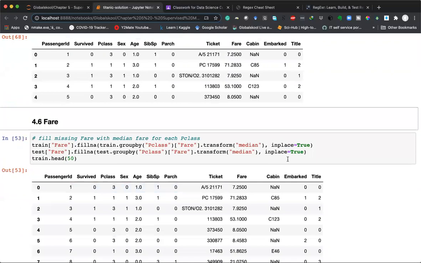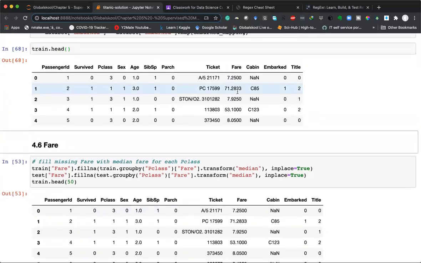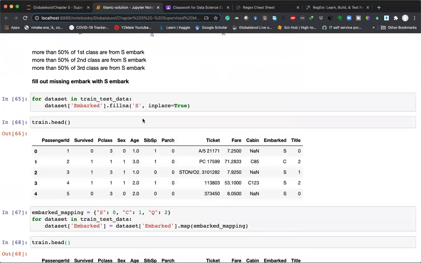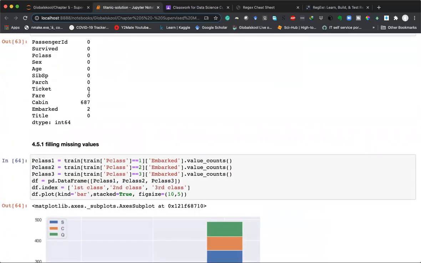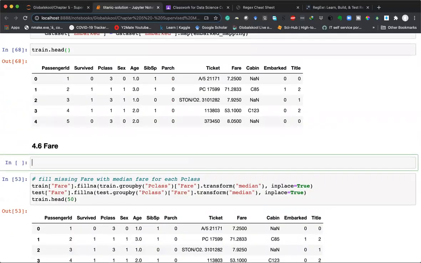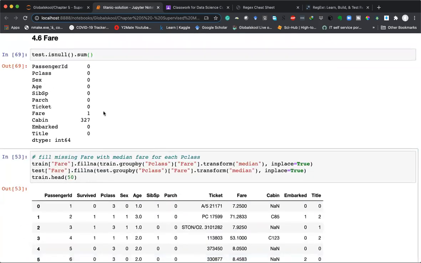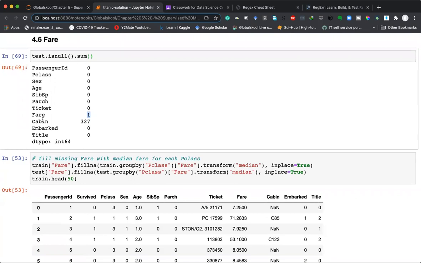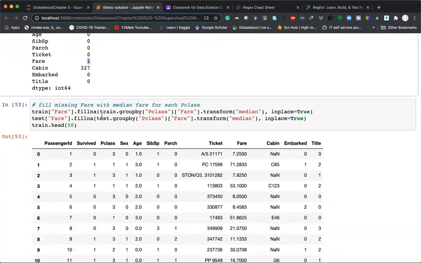Okay. Finally, we look at fare, and do we have missing values for fare? Check. So we don't have missing values for fare in the train. What about test? So we get test dot isnull dot sum. Okay, we have one missing value for fare in test.